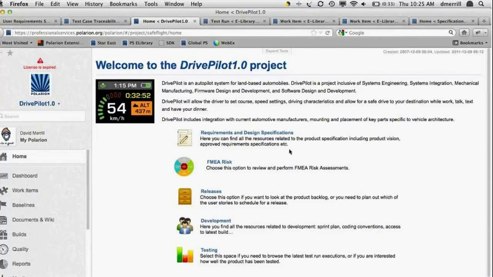And so inside the requirements and design specifications of this project, I'll have many more work items than just requirements. In fact, you can see here that I've mixed system requirements with mechanical high-level and design specifications, as well as software high-level requirements and design specifications. As a Polarian user with the appropriate rights, you will be able to create as many artifacts as necessary.